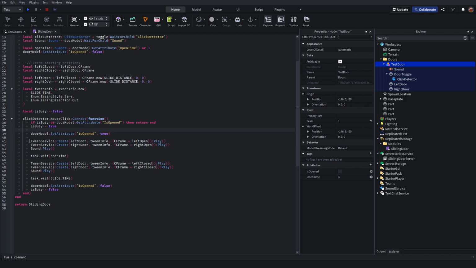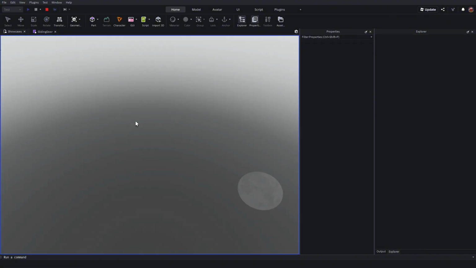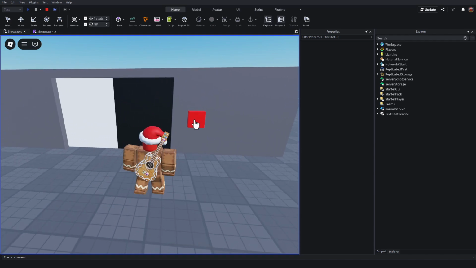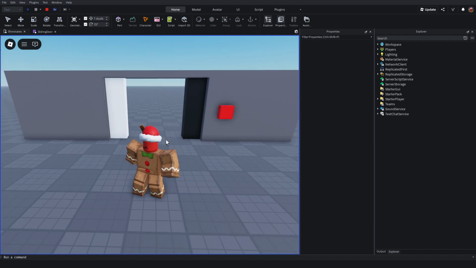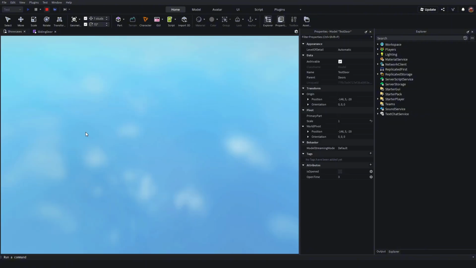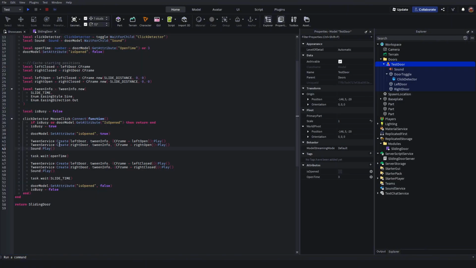But now that we have the anti-spam out of the way, all we want to do is create our tween. Our tweening is that animation you saw when we click the button and the doors open. Just like that. Pretty much all we're doing is creating a new tween, and the instance we want to tween is going to be the left door part, and then we're going to give that left door part our tween info, which is up here that we made. And then right here, after tween info, we're going to make a property table.